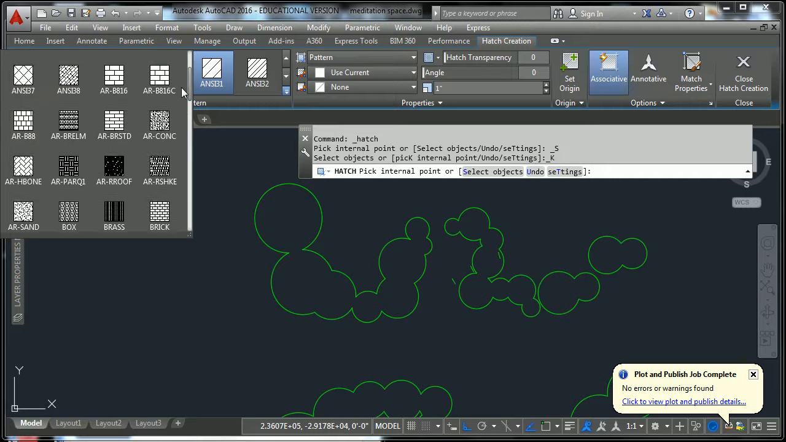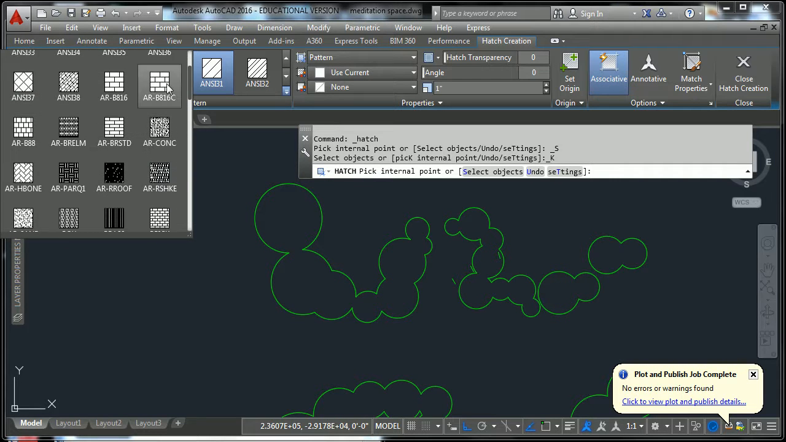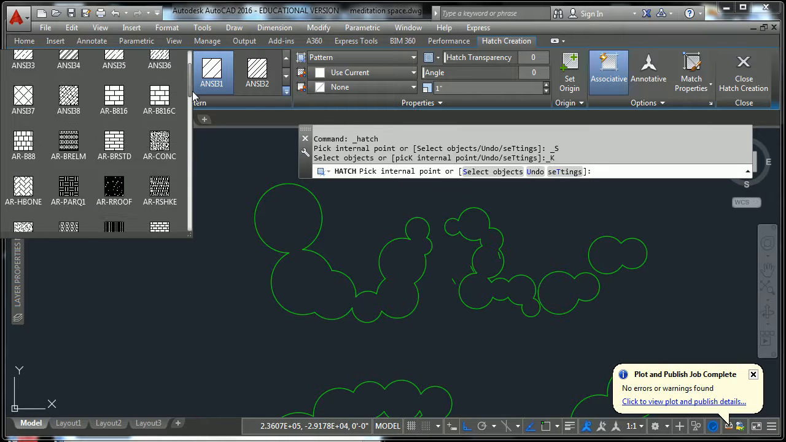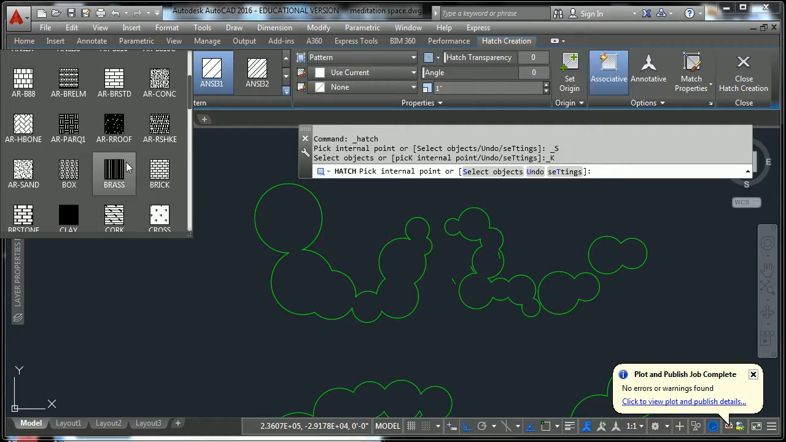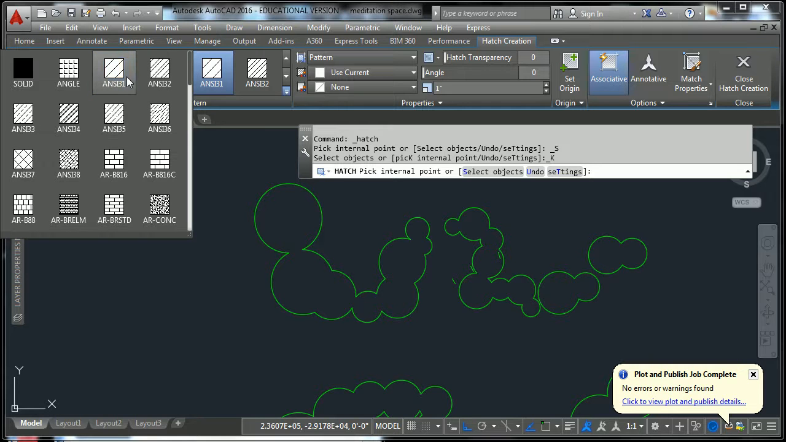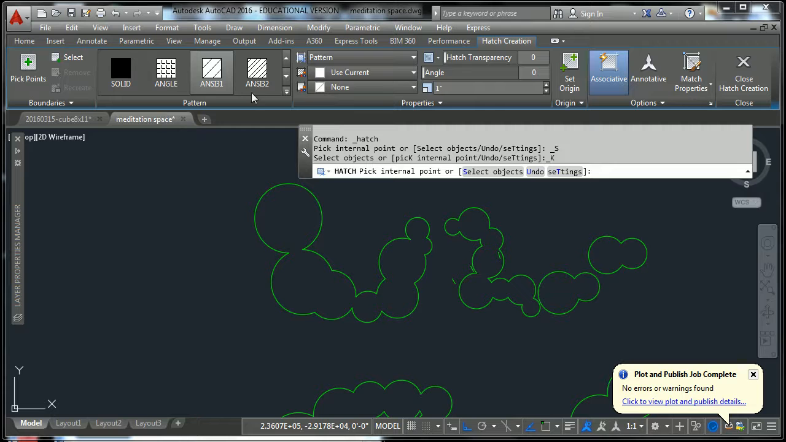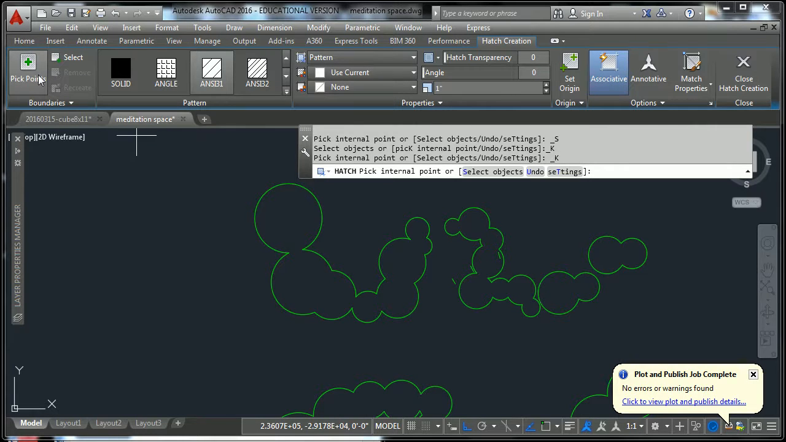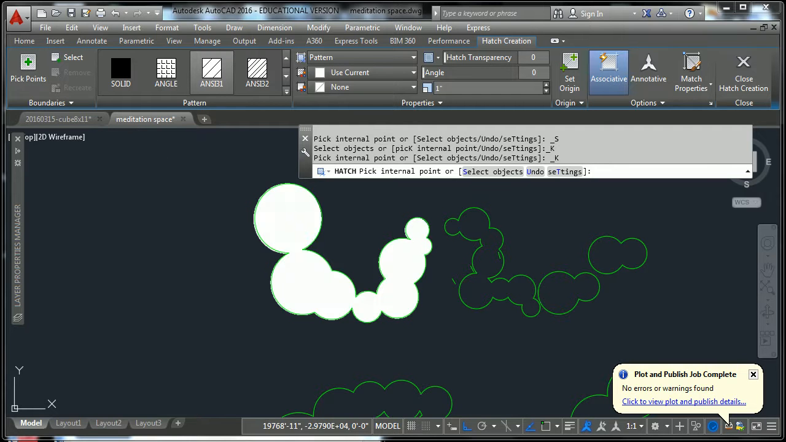So try not to use something like brick or all these other brick patterns and concrete patterns and such. Instead, just go to the ANSI, or go to solid, or go to dots, something that will stay neutral in your presentation. Okay, so for this one, I'm going to select ANSI 31. Since I have the boundary method as pick points, if I hover inside there, I get that area to hatch.